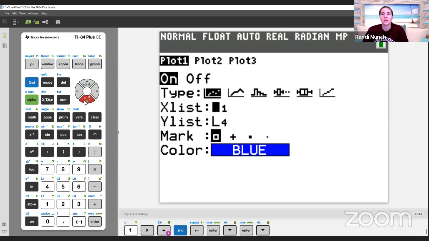And you'll notice now, because it's two-variable data in a scatter plot, it's asking me for two lists. Well, list 4 I'm happy with, but I want to change that list 1. So I'm going to go ahead and make that list 3.